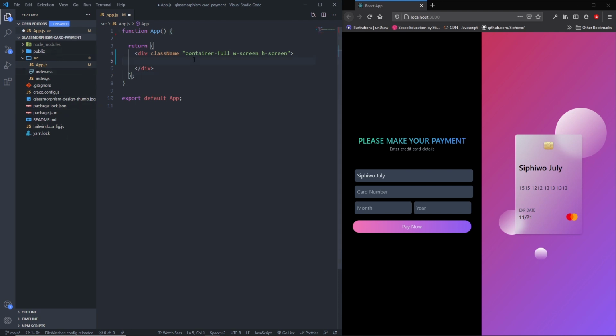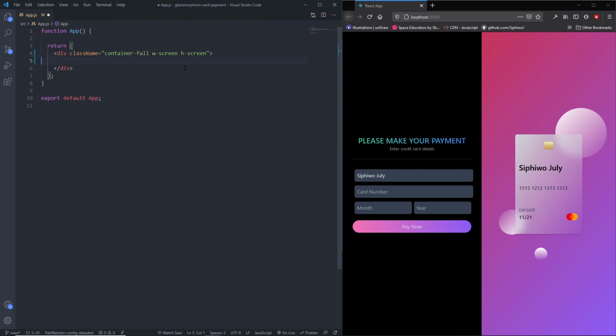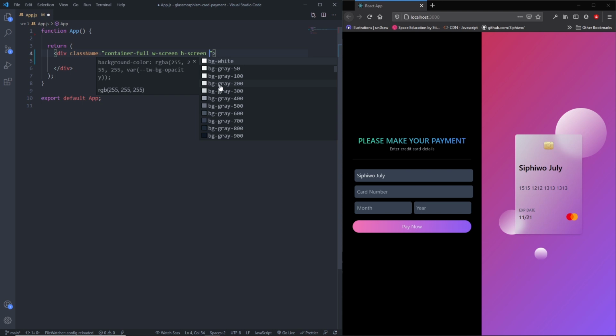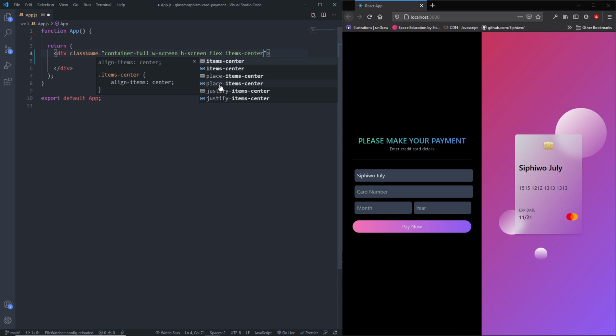Let me do Control B just to hide my sidebar, because we are going to spend all of our time just in this one file, so we won't be visiting any other files. Let me go ahead and add more classes to this. The next class that I am going to add is to say I want it to be a type of flex, and I want to align the items center. So that's what I'm going to add.